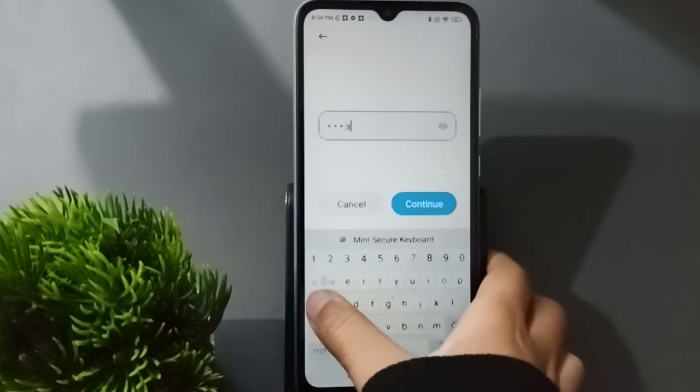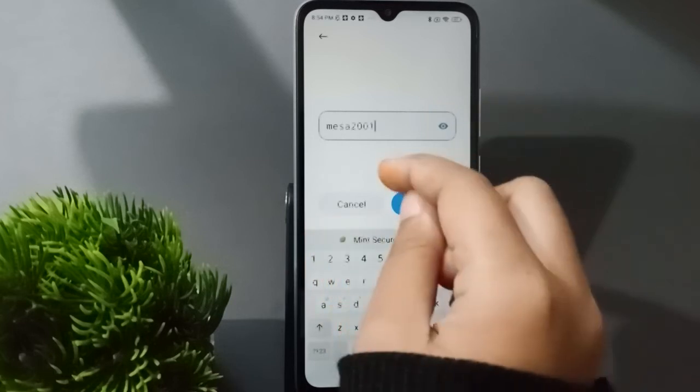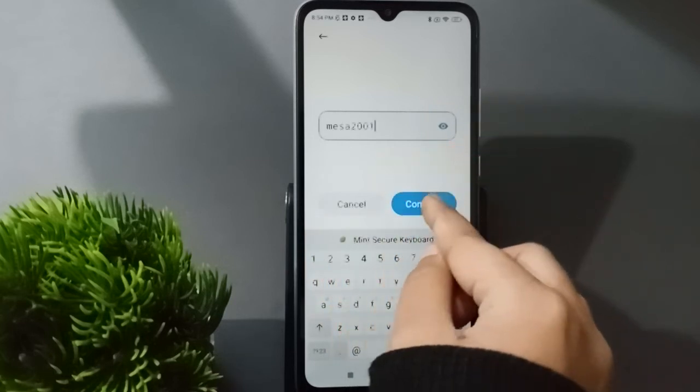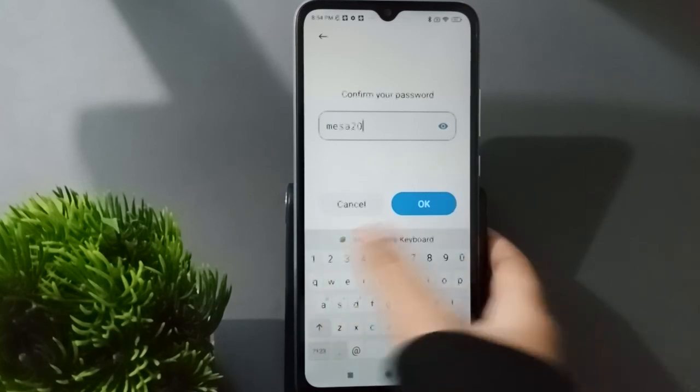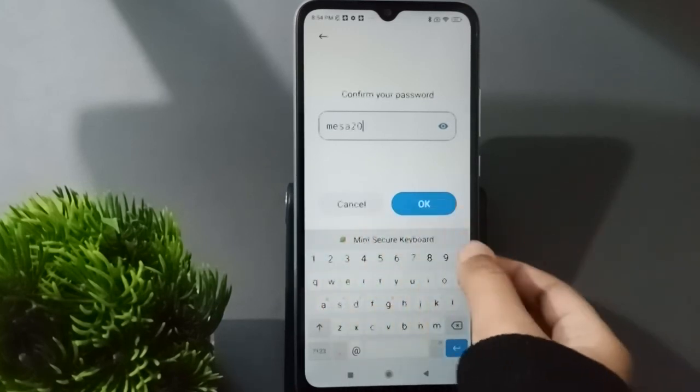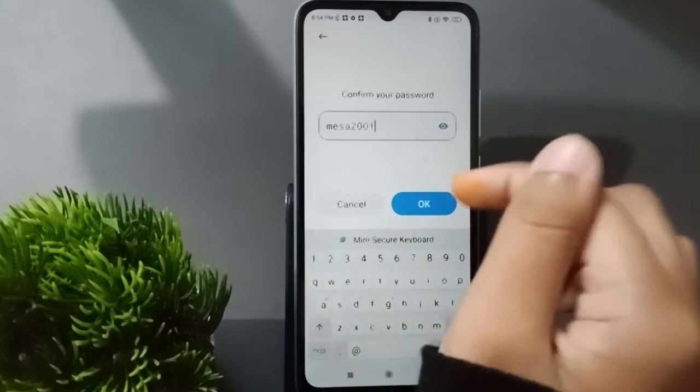You can write your name, you can write your date of birth. See, I have written my name and my date of birth, then click on Continue. Then you have to rewrite the same thing that you wrote before. The same one you have to rewrite.